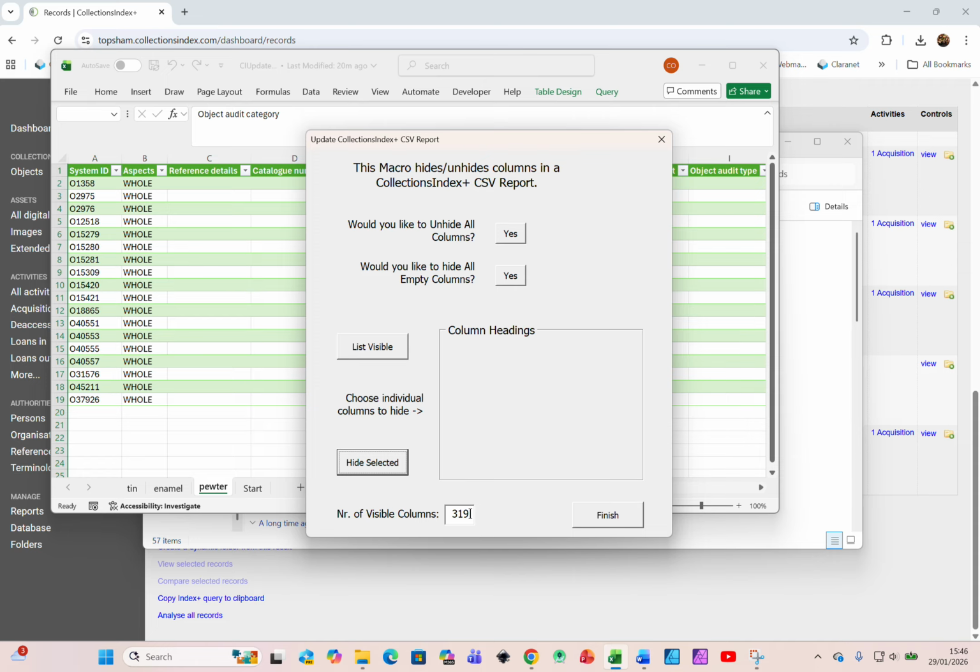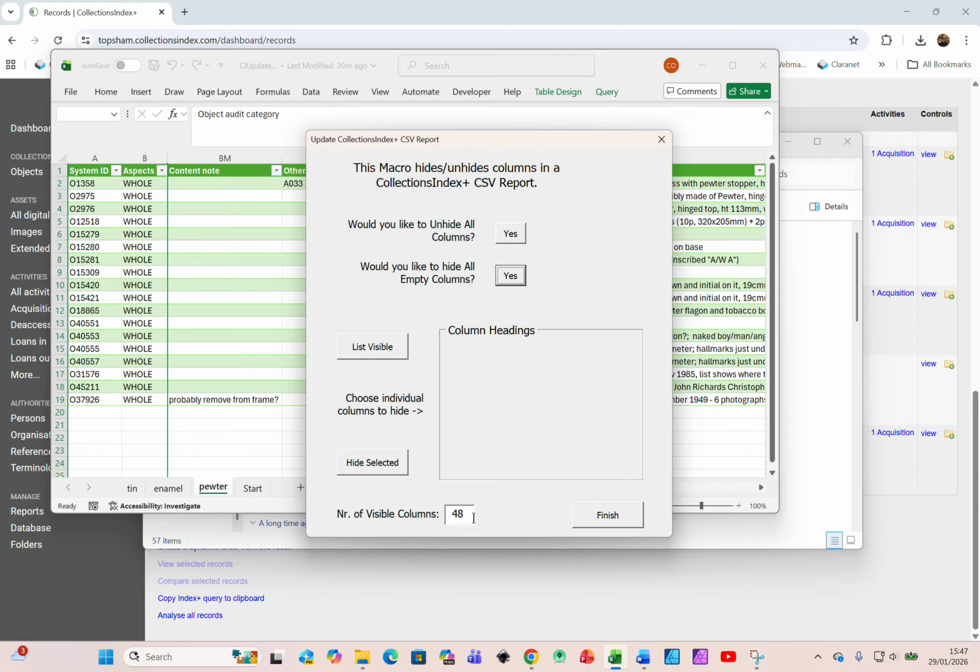You'll see down at the bottom it tells me that there are 319 visible columns currently in this spreadsheet. If I click on hide all the empty columns, I'm down to 48. So there are a lot of columns that are empty because there's no data recorded in CollectionsIndex Plus for these records. Now it's possible that a different search will come up with columns that have been filled in, so 48 isn't necessarily the answer to every query, but in this case it is.